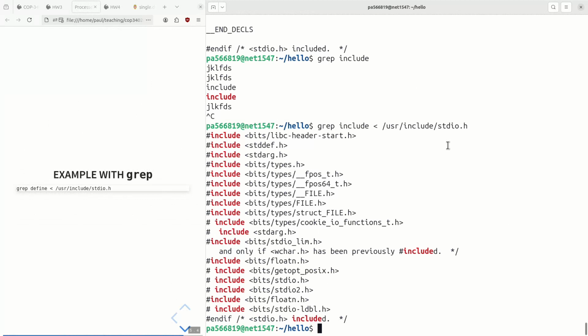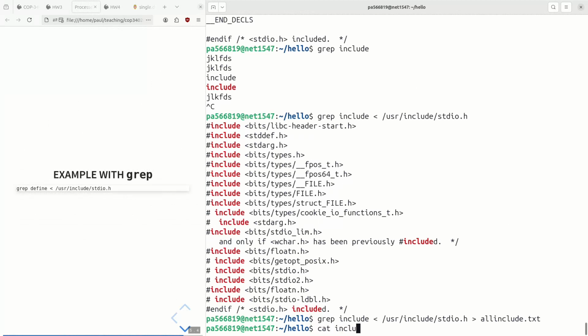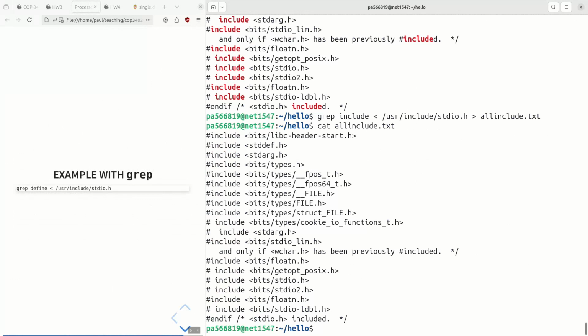Yeah. Can you redirect the standard in and the standard out? Yes, you can do both. So I could redirect and save to a new file called all include, and now the results of grep will be in that all include file.